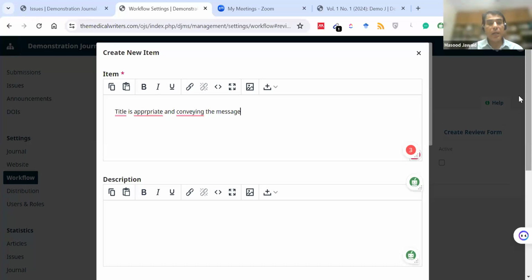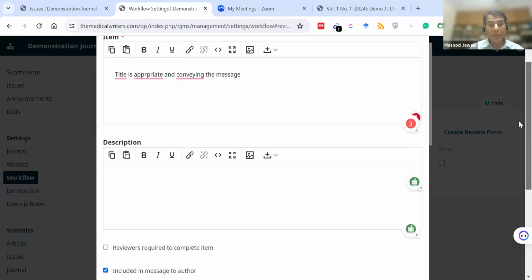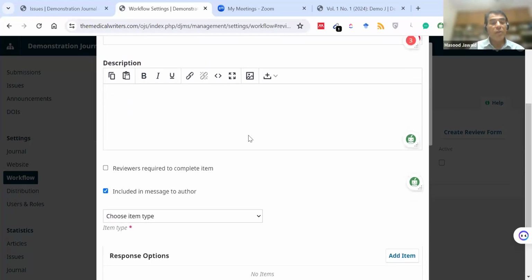So I have created the question, which can be anything. Do you want the reviewer to be required to complete the item? Reviewer required means it is mandatory for them. And the second thing is include in message to authors, because you can import it while sending the revision to the author. We did not do this in yesterday's session.